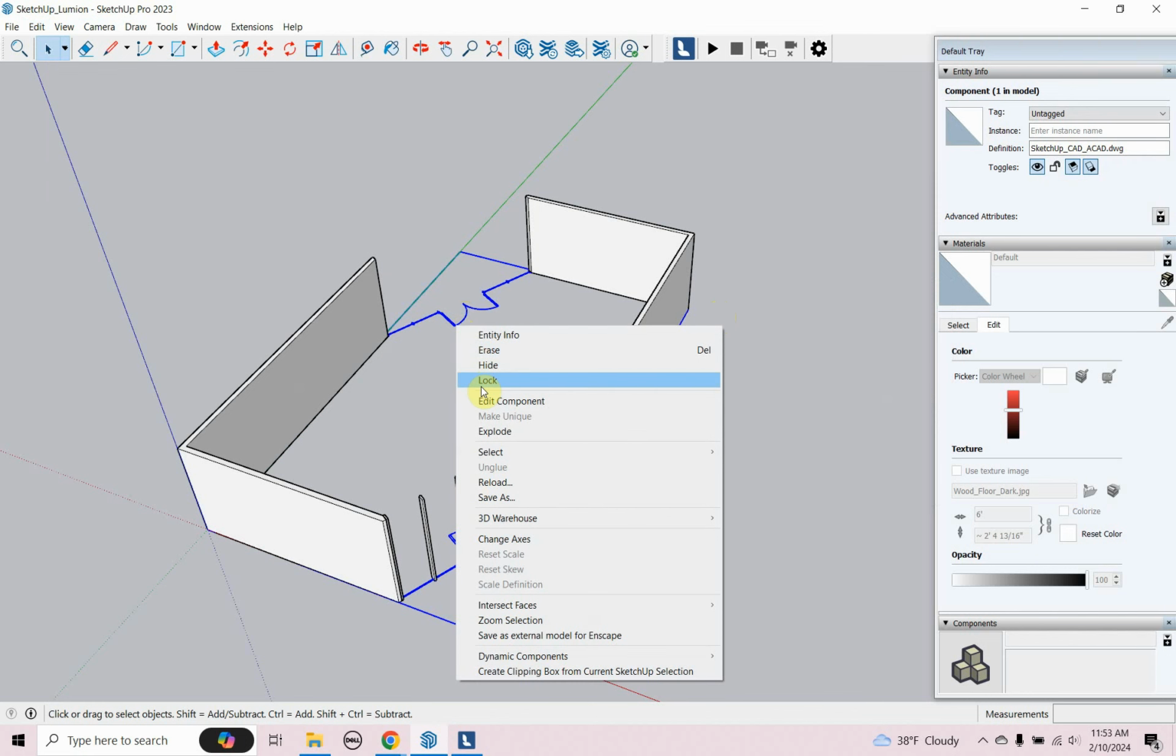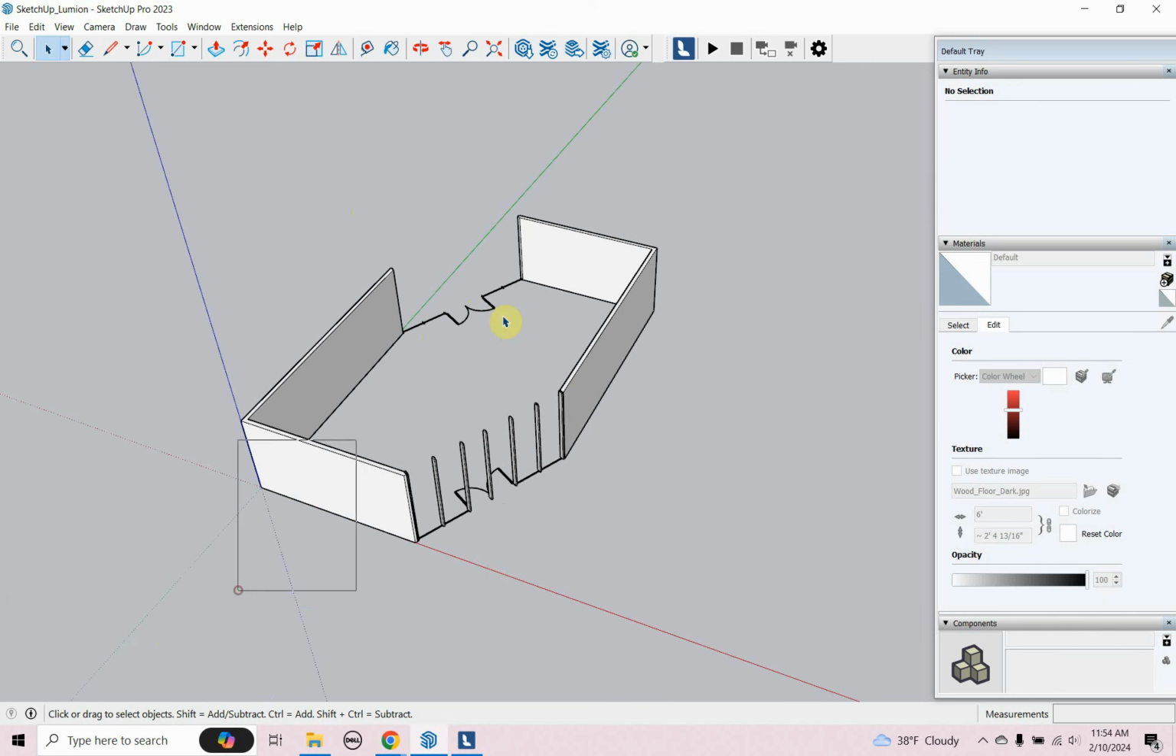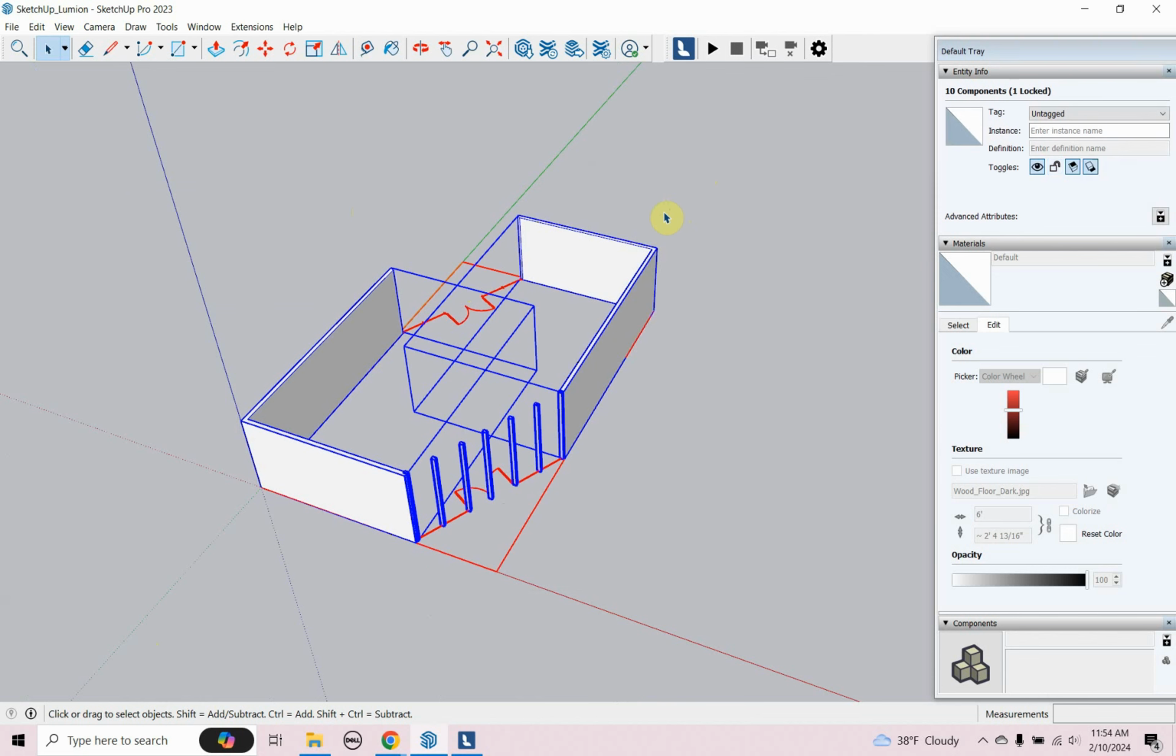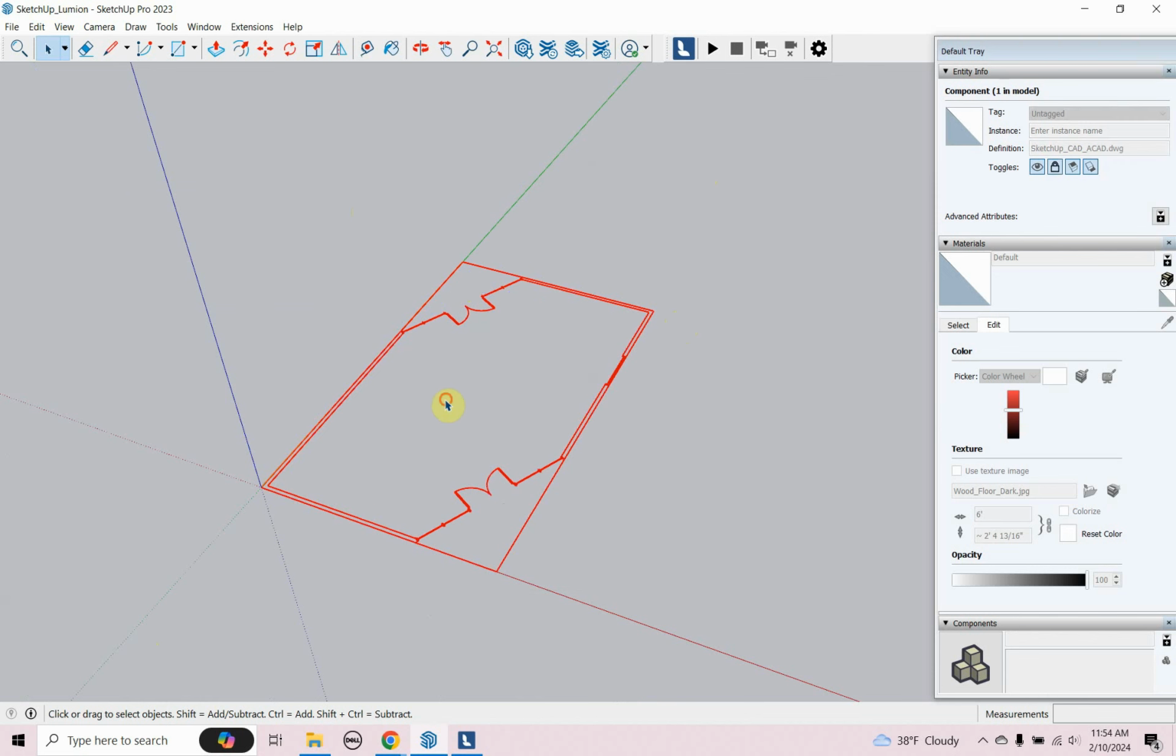And I'm going to right click on it and choose lock, so that it doesn't hide when I select everything. So I'm going to select my floor. Oh, and I've already deleted the floor. Okay. So I'm just going to select everything and right click over the wall and choose hide. And then my floor plan stays out there. So that's a little trick.